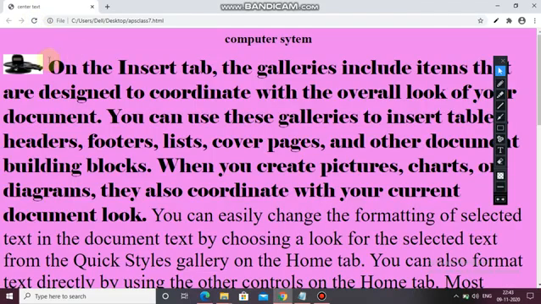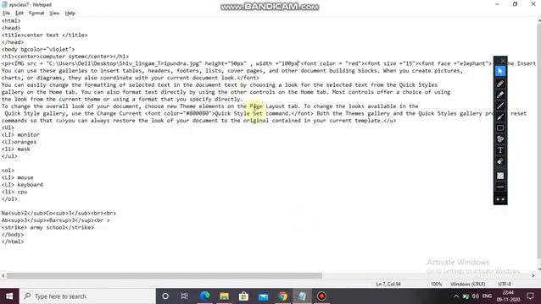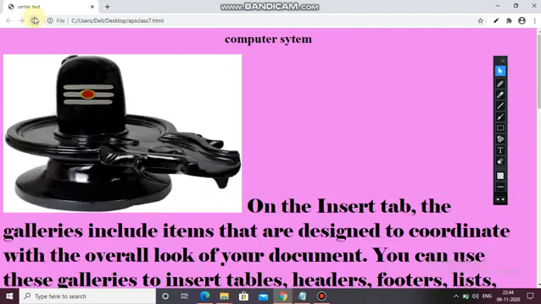Now see here, the size of the photo becomes small. Now you can make a bigger size. So instead of 50 pixels, you can take 400, and width you can take 600. Control S. Now see here, the picture came according to the height and width which you have provided. So by this way you can add pictures in your web page also.